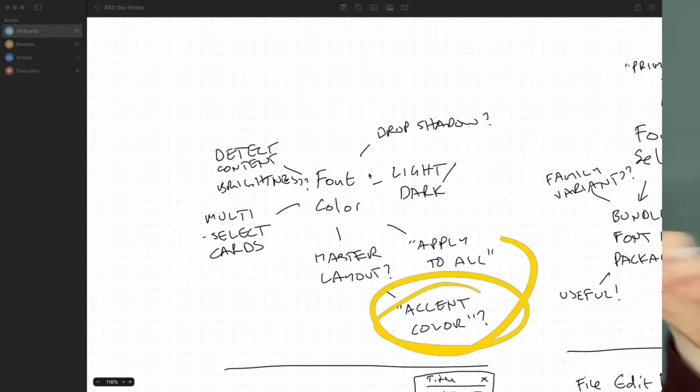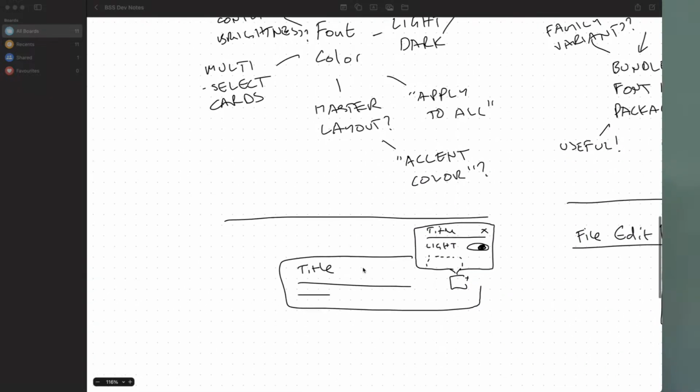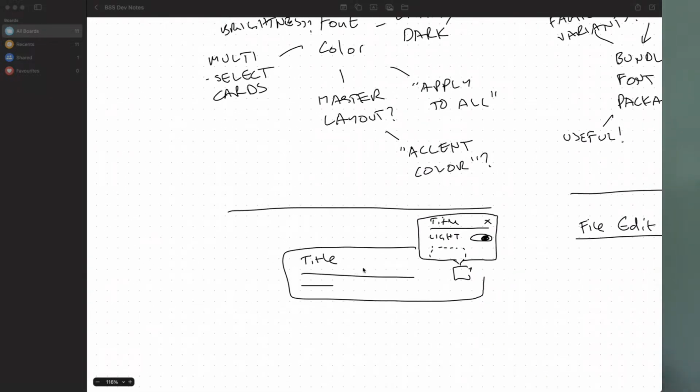Or do we have a concept of accent color or something? But ultimately, I think, let's not go too crazy with this. I'm going to just have a little toggle, which is light or dark. And then if you multi-select cards and change that toggle, it's going to change it on all of them, and it's just going to remember, as you add cards, what the last setting was. We'll keep it smart like that, keep it simple.